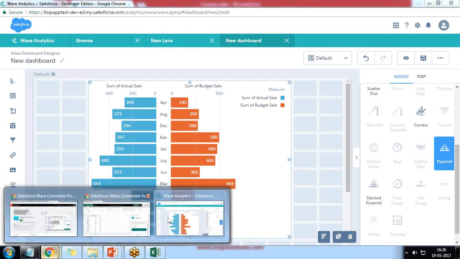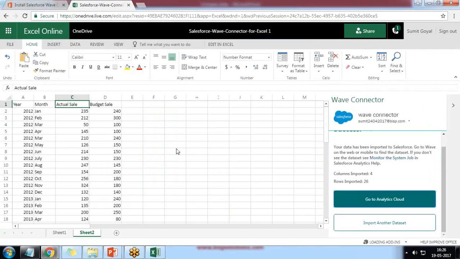So that's how fast it is to load the data from a CSV file or from an Excel sheet onto Wave Analytics by using the Salesforce Wave Connector. Any data which we want to load into Salesforce, we can bring into an Excel sheet, do data massaging as required, and then load the data into Salesforce Wave.